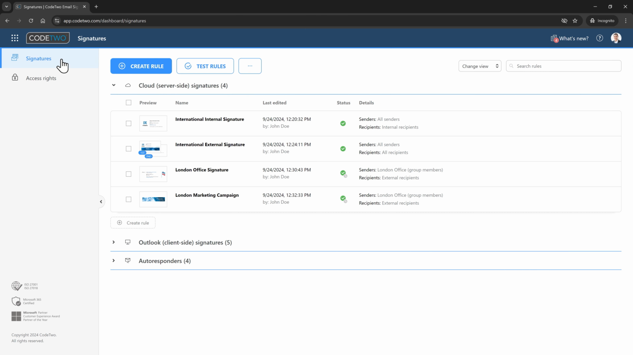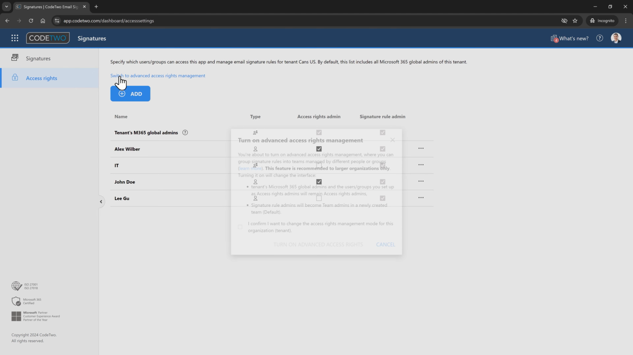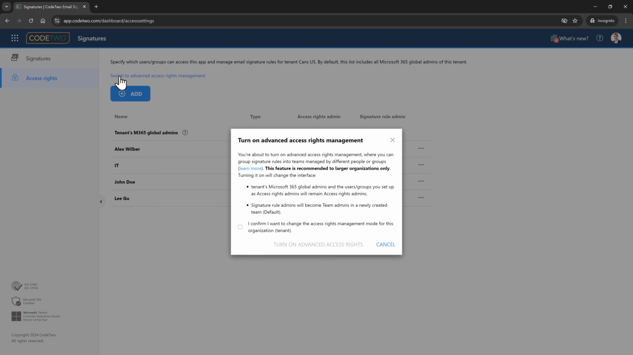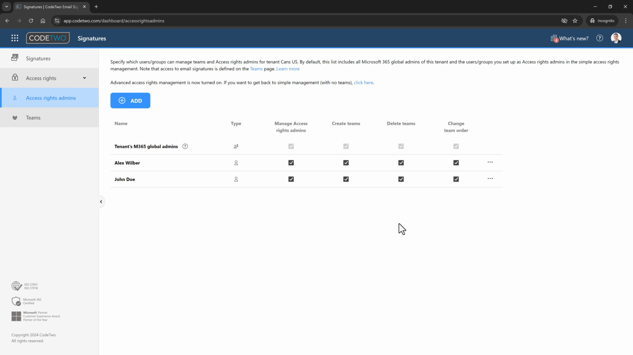Just open the CodeTwo Signatures app and go to the Access Rights page. Remember, you have to be an Access Rights admin to view this page. This link here will turn on Advanced Access Rights Management. Let's click it. As we explain here, switching to advanced rights will change things a bit, but let's focus on this later. Now let's just confirm here and turn on advanced access rights. And it's done. I'll dismiss the summary. So advanced access management is turned on.